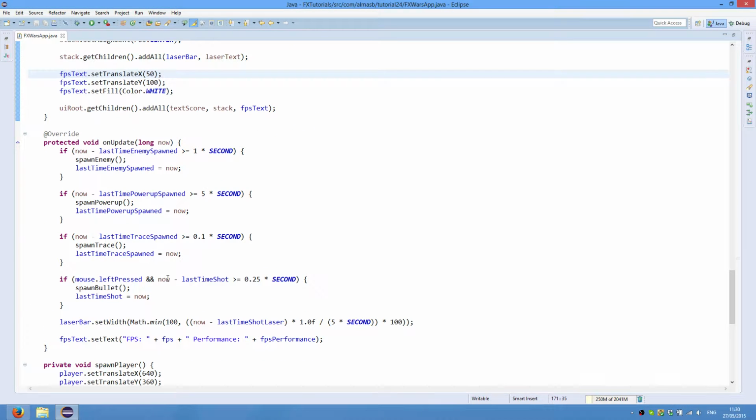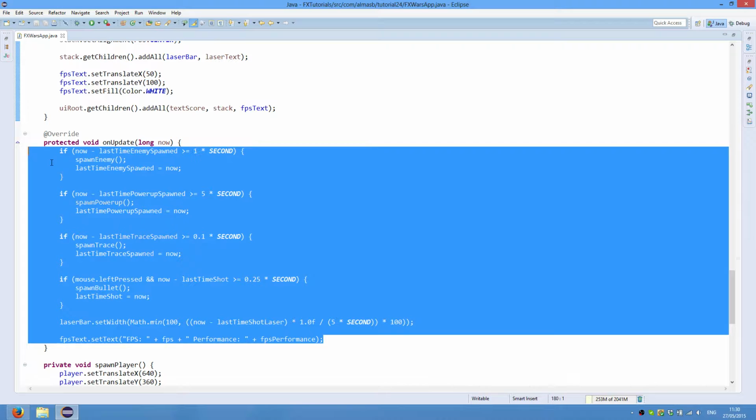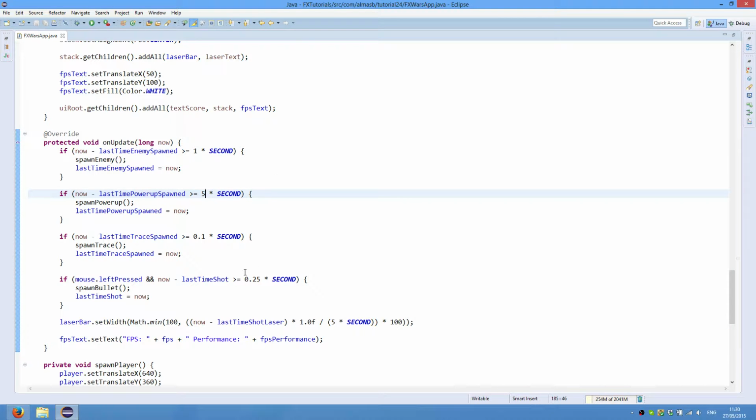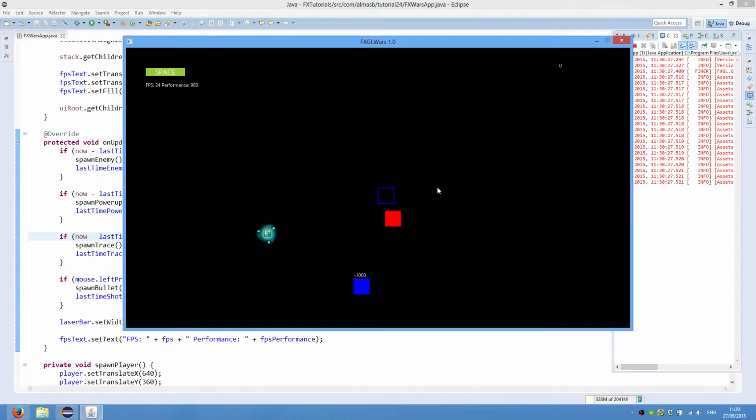An update method is, again, somewhat simple. These are pretty much our timers. So if there is at least 1 second between enemy spawning, then spawn the enemy. 5 seconds for spawn Powerup. 0.1 second for spawn trace. And the trace is that thing that goes after your player object. So basically trace, this blue rectangle which is not filled.